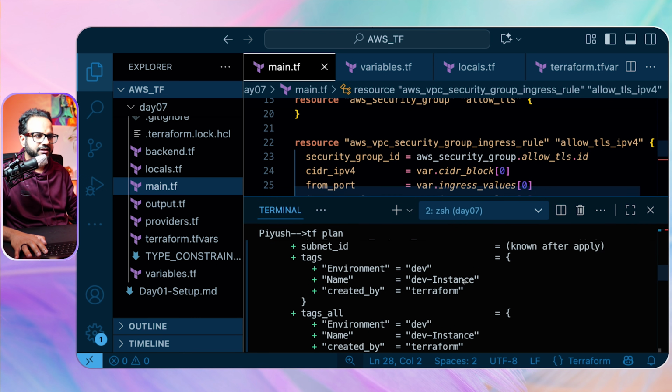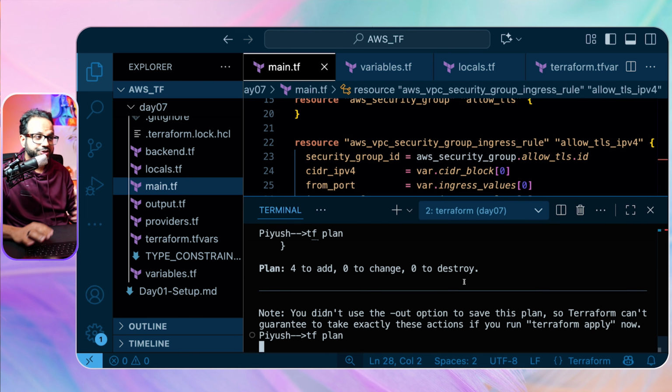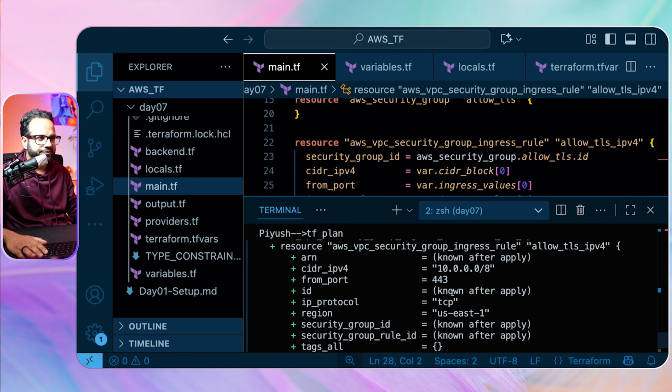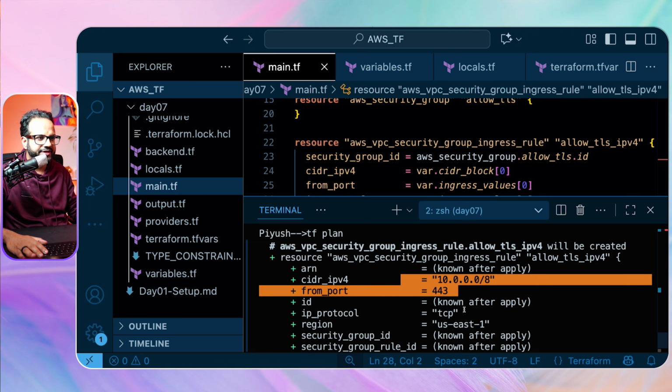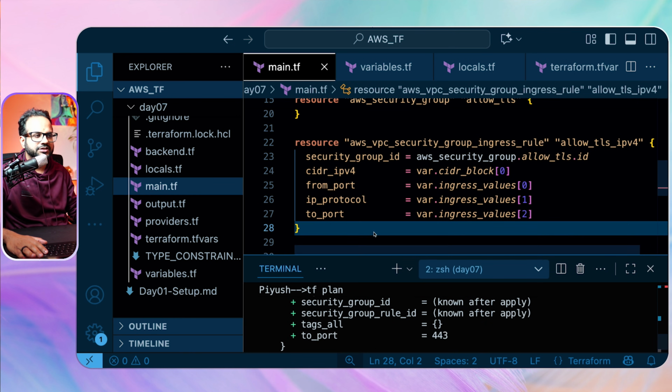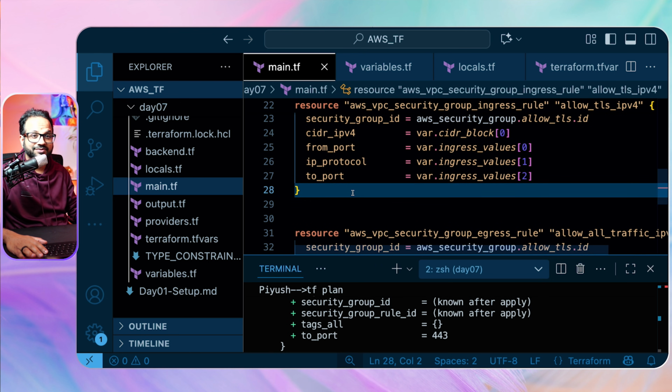So let's run the tf plan again just to make sure that we have everything correct. We'll run it, and yeah, everything is good. So you see from port to port should be 443, and IP protocol is TCP, 443. Okay, so this is how we use the tuple. Now the last one is dictionary.